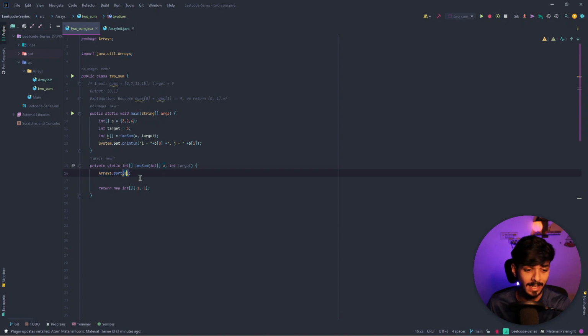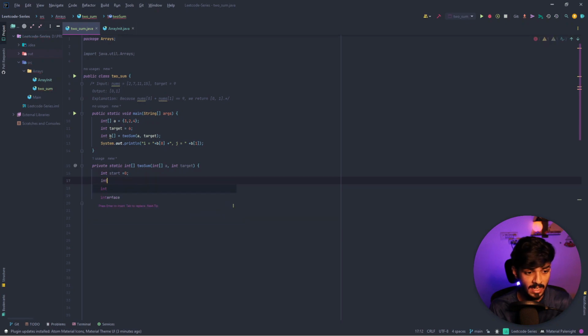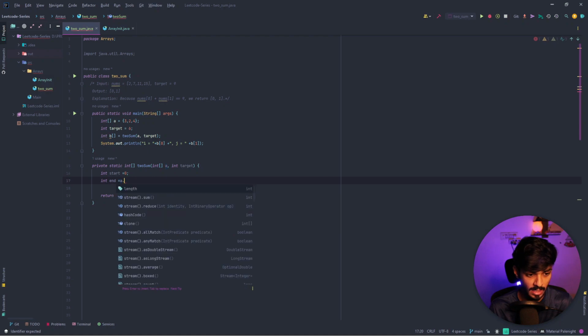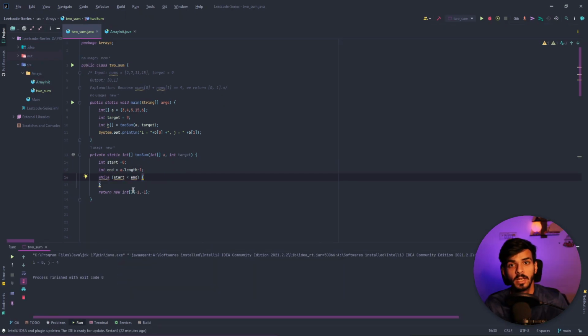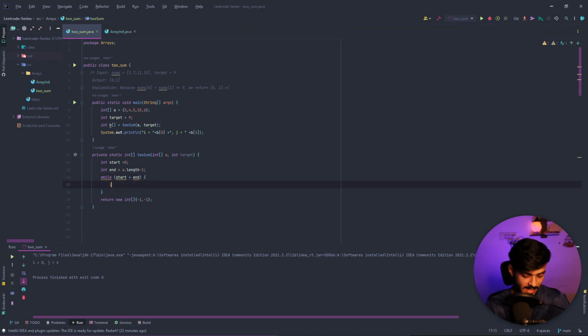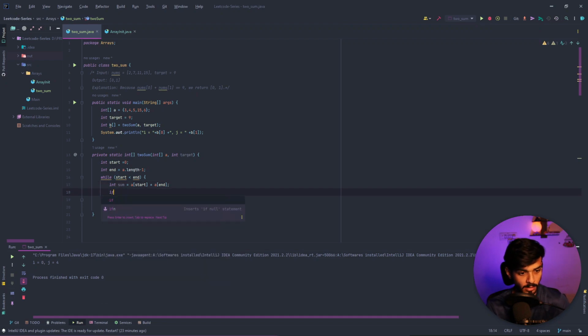We will assume that the array is already sorted, and we will create two pointers, that is start, which will be at index 0, and end pointer, which will be at a.length minus 1, that is at the last index. Now we will create a variable sum that will sum whatever is present at the start index as well as the end index. As already discussed, we will have only 3 cases. We will note them down one by one.